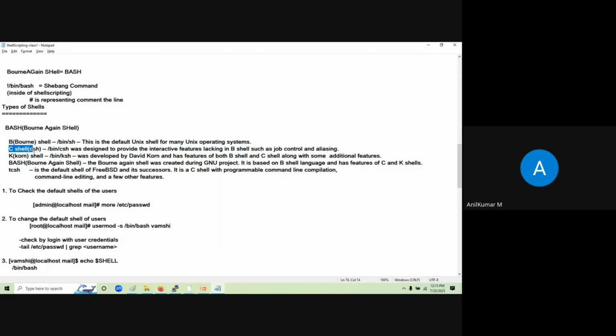C shell is /bin/csh. It was designed to provide the interactive features which are lacking in the B shell, so they introduced the C shell. The next one, Korn shell, /bin/ksh, was developed by David Korn and has the features of both B shell and C shell, and some additional features were also introduced in the Korn shell.